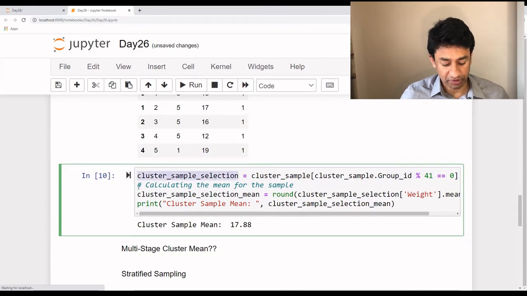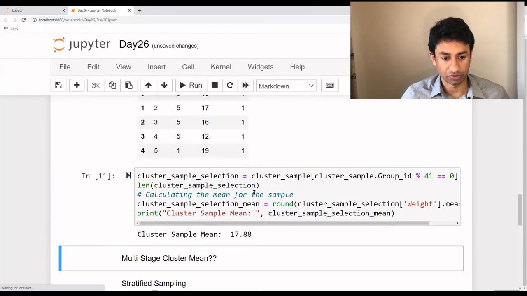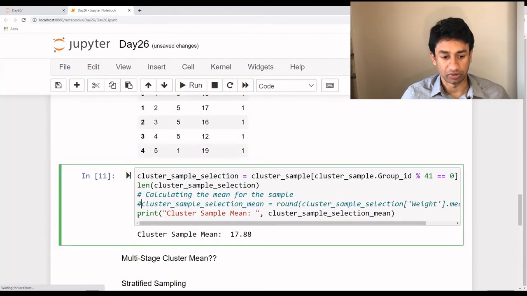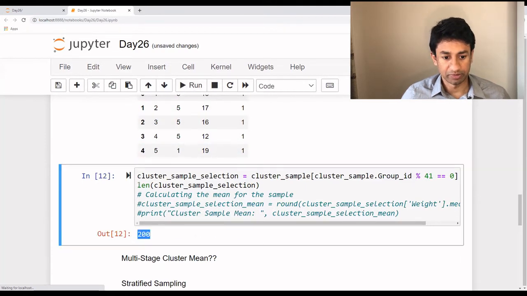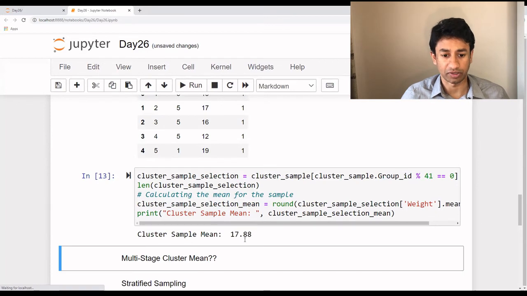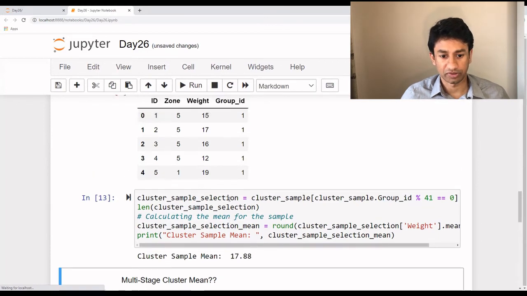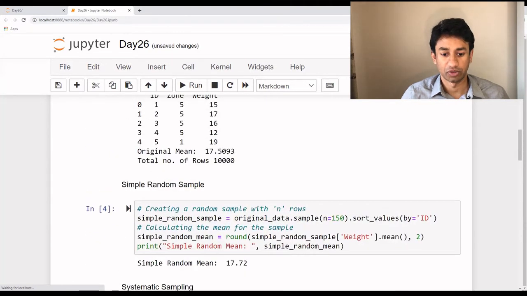Would have 200 elements in it, and the sample mean of this particular cluster based sampling method is 17.88, which I would say is closest to the larger population mean so far. So we can see there are 200 elements within this particular sample, and the sample mean by this approach is 17.88. So far 17.88 is second. Like the first one is the simple random sampling method, whose mean was 17.72, very close to the larger population.